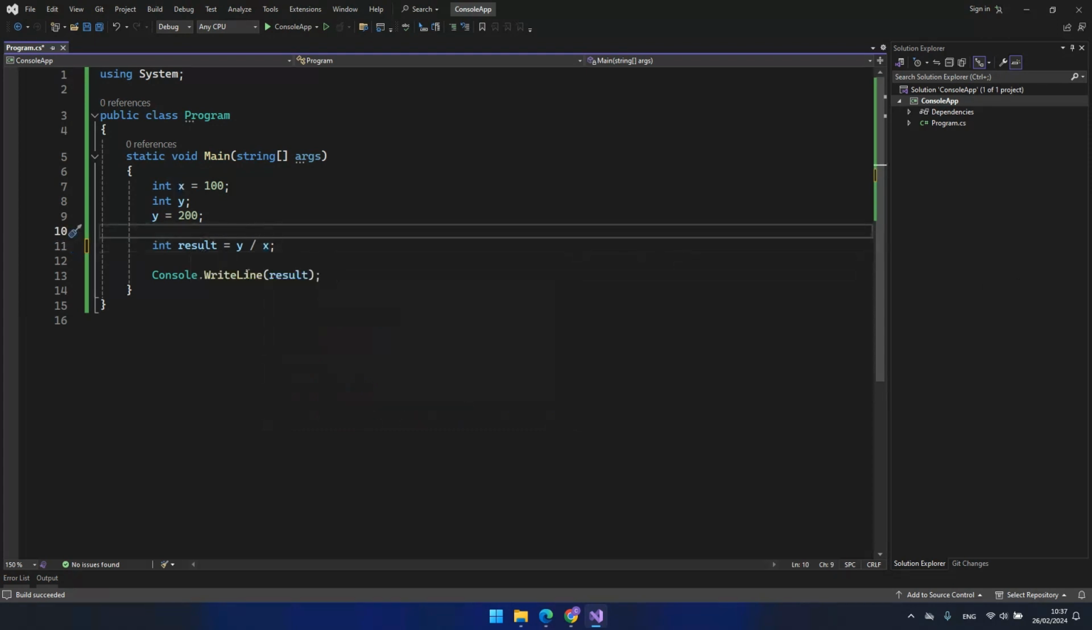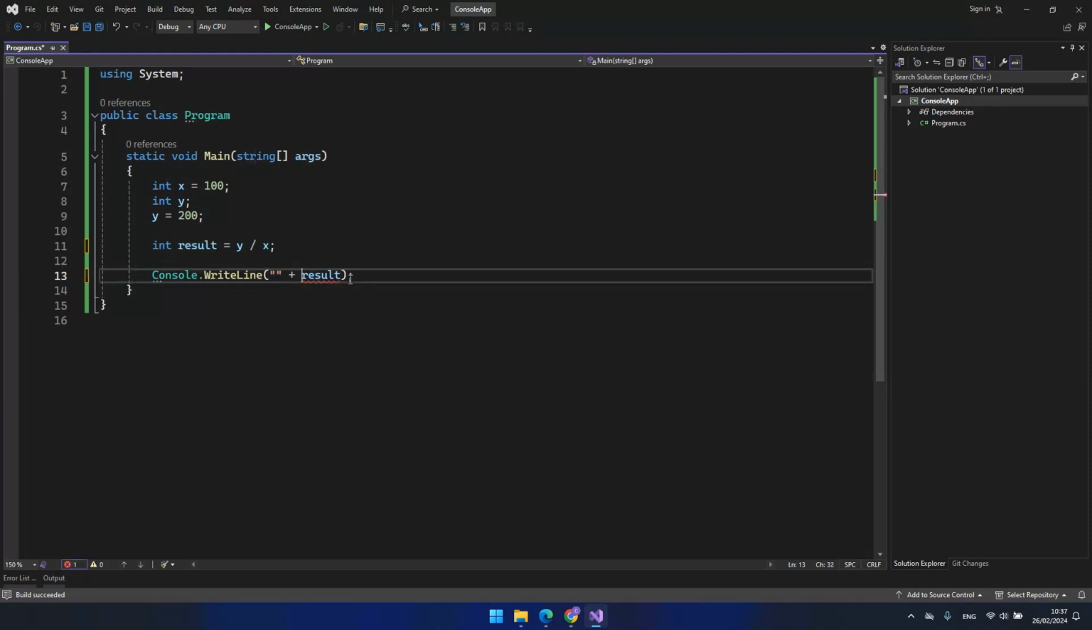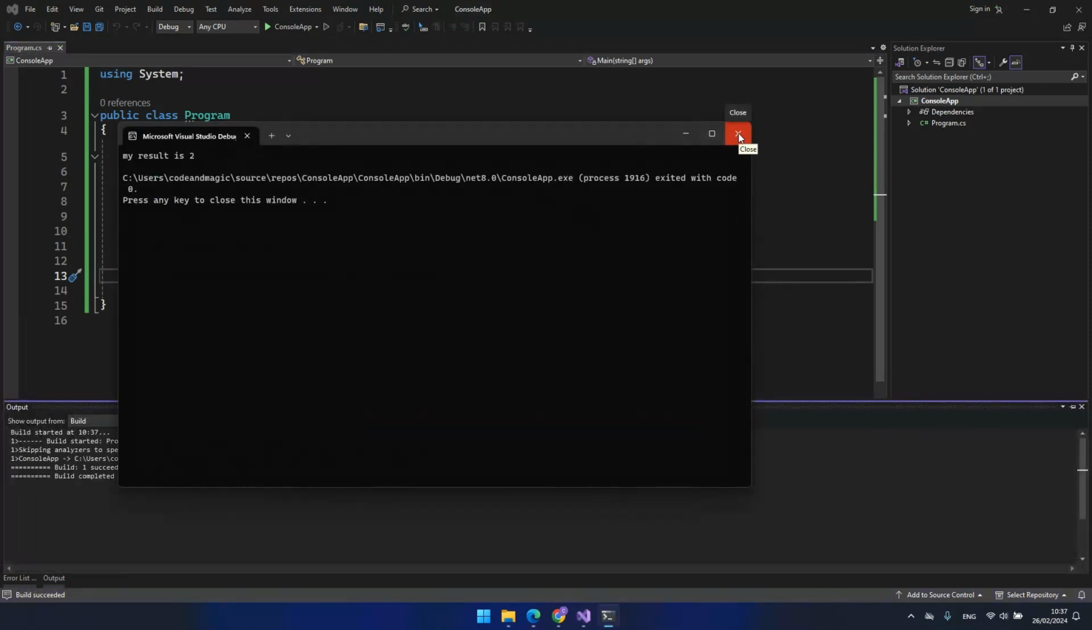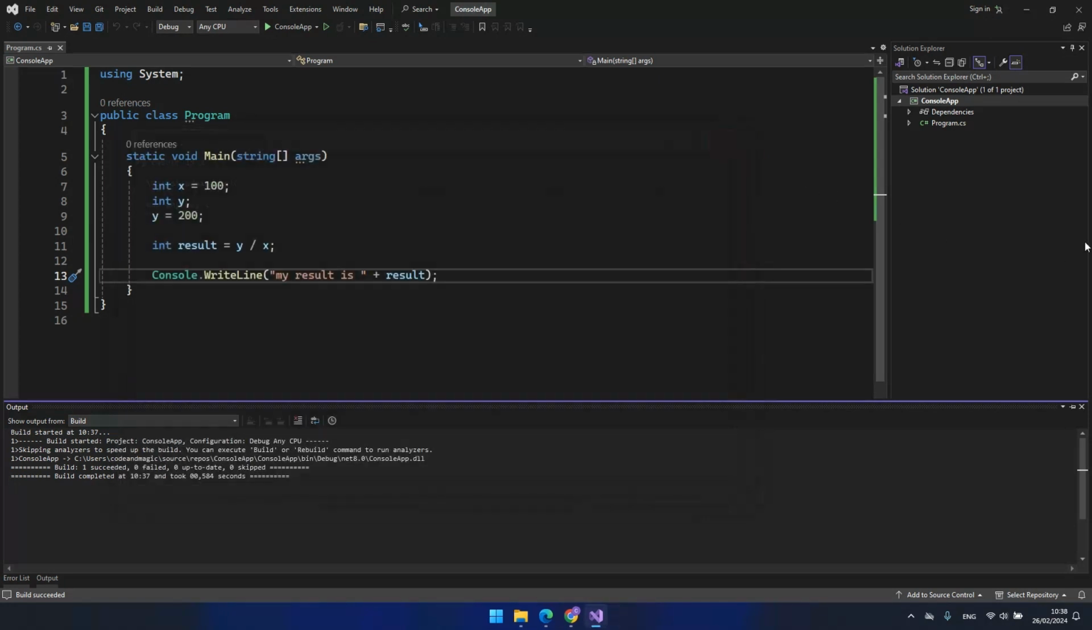You can also imagine that this is your result and you want to print something to the output. You can add a string to this result. For example, you can write a string before this result, and I can concat this string with this result, and I can say my result is this one. So basically you can concat variables to a string for your output or for some other reasons. And these are the integer and basic mathematical operators.